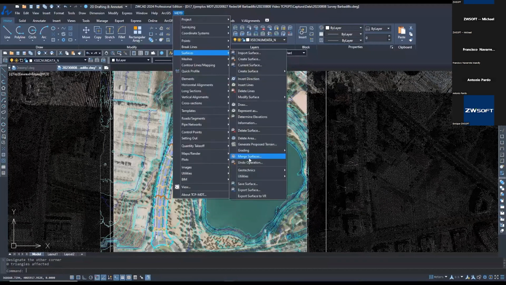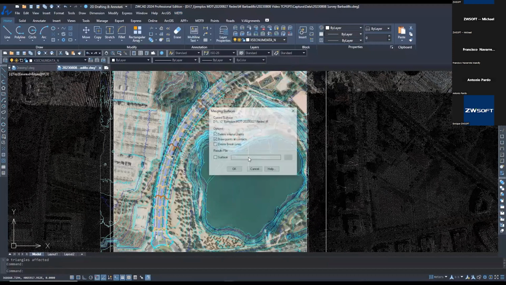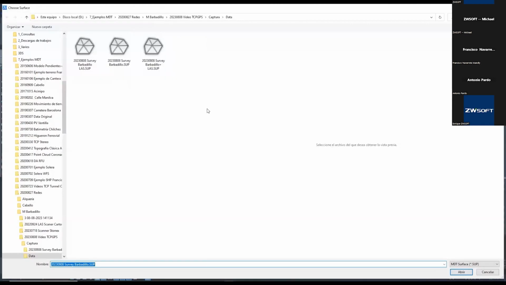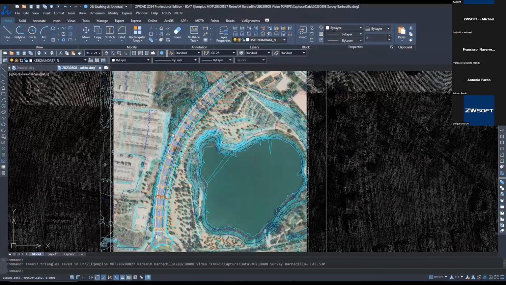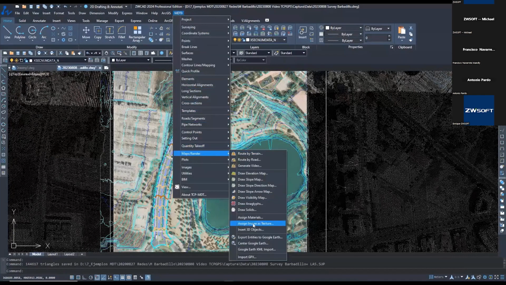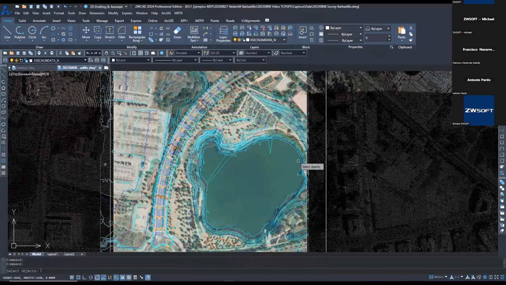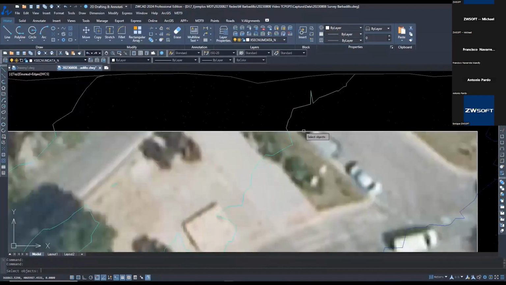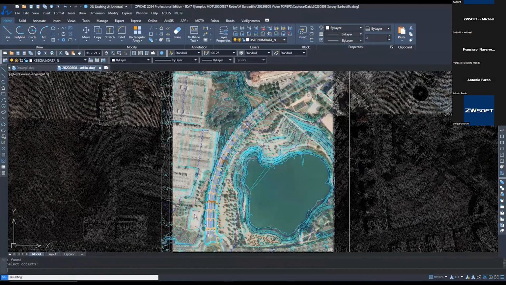To explain that, we can merge both surfaces into only one. We can choose the survey work and include the LiDAR scanner to make a big surface with both surfaces. Here it is. We are going to color this surface with the ortho image, mapping all the triangles with this image.